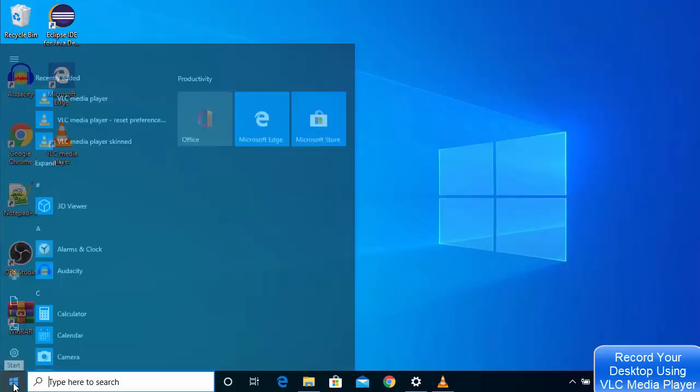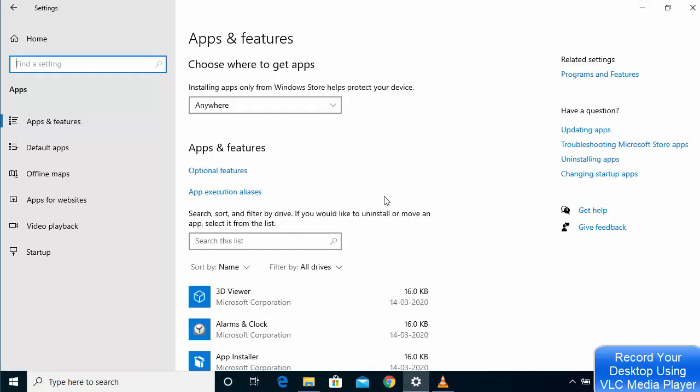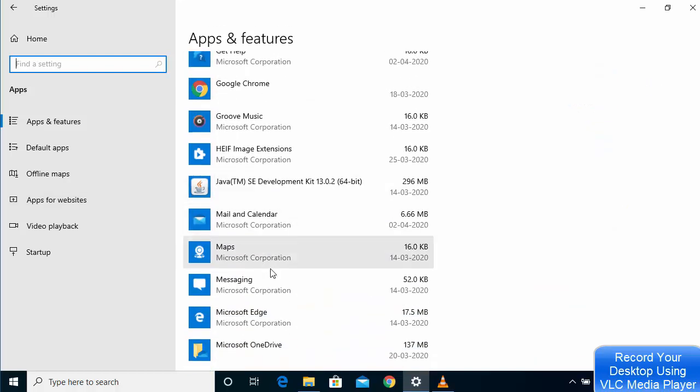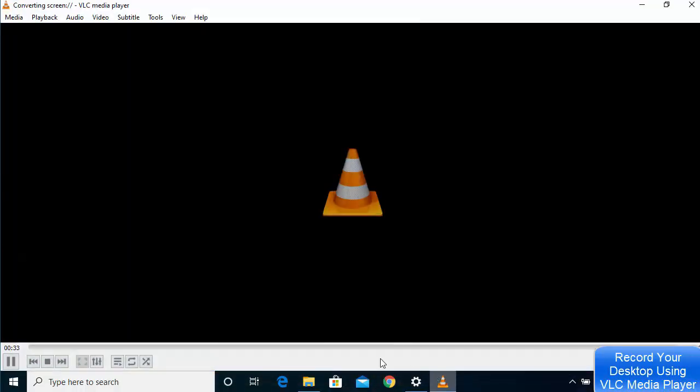Let's say I'm going to just go to the Windows option here and then click on the settings here. I will just demonstrate some settings from here, and once I'm finished I can go to the VLC Media Player. You can see my recording has been running for almost 40 seconds now, so I can stop it now. I can just click on this button which says Stop Playback.